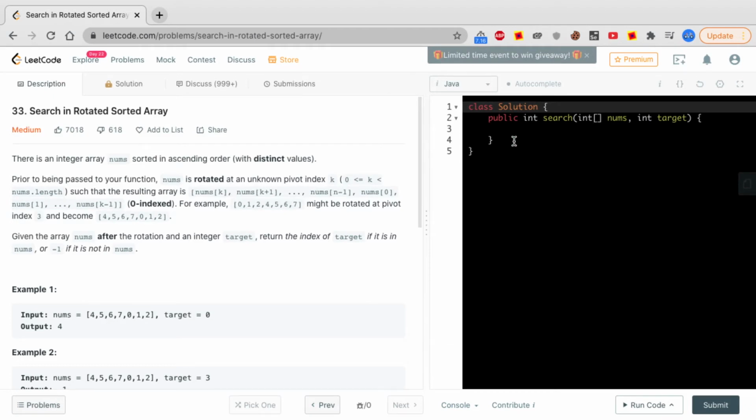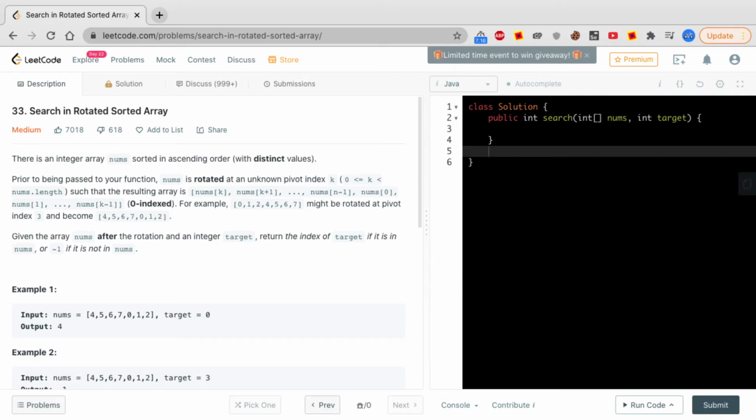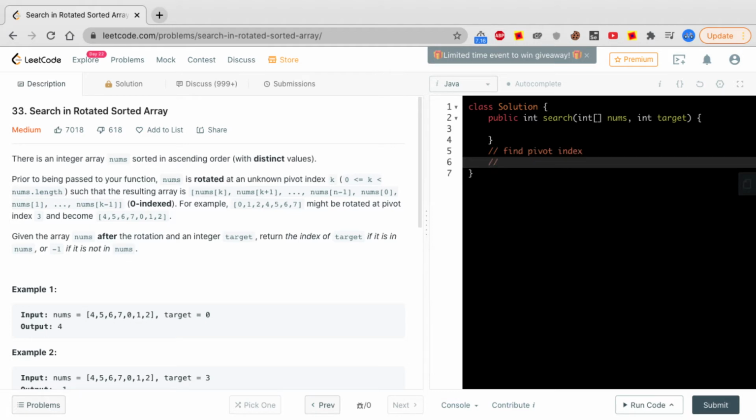So the approach we try to solve here is: first, we will find out the pivot point, the pivot index. Second, do a search. It will be better to use a binary search because our array is sorted. So we'll be using a binary search.